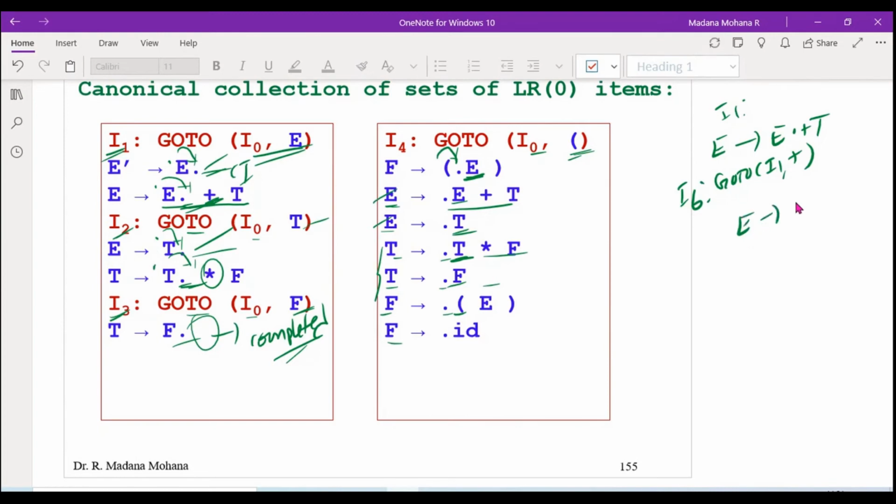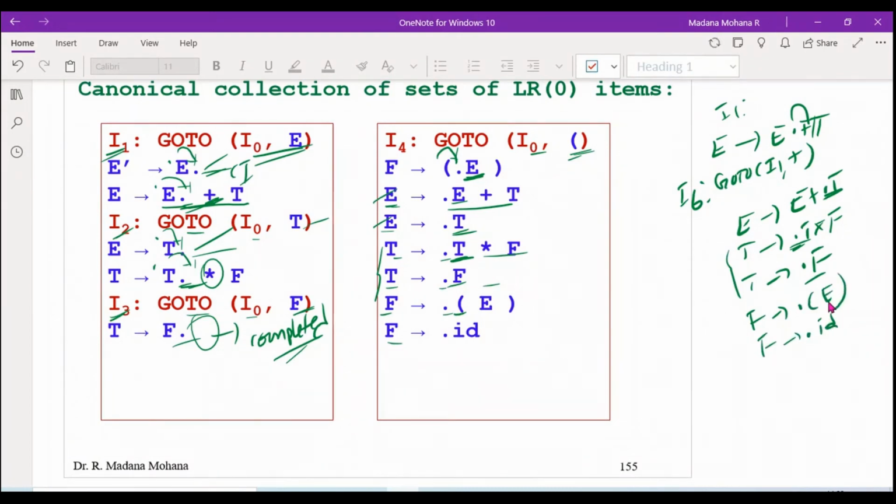Now here E derives E plus dot T. Dot moves after plus. Again after the dot, variable T is there. Add T items: T derives dot T star F, then T derives dot F. Again dot T is already there. Dot F you can add: F derives dot open brace E close brace, then F derives dot ID. Now this is goto of I1 on plus. Then from I1 only one. Then coming to I2, from I2 you will get over star.